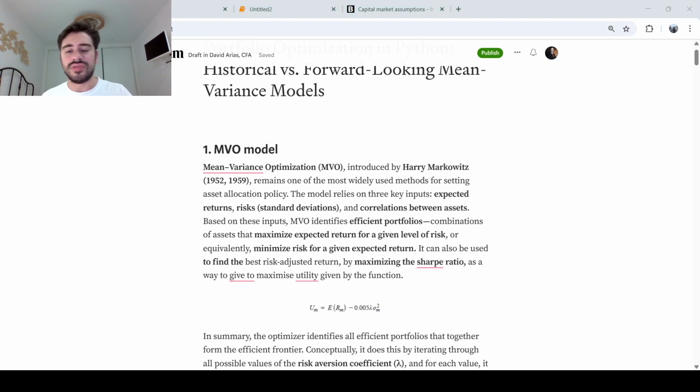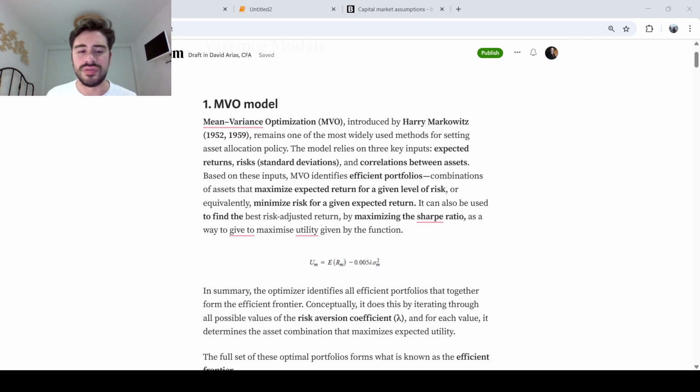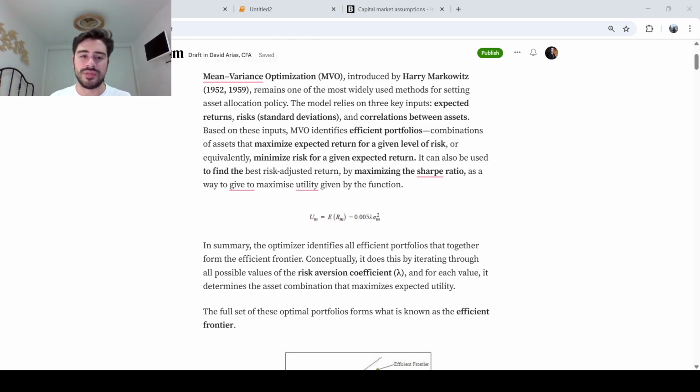MVO was introduced by Harry Markowitz in 1952 and is right now considered one of the most important tools in modern portfolio theory. The goal is quite simple. We want to help investors find the most efficient portfolio, one that offers the maximum expected return for a given level of risk, or the minimum risk for a desired level of return.